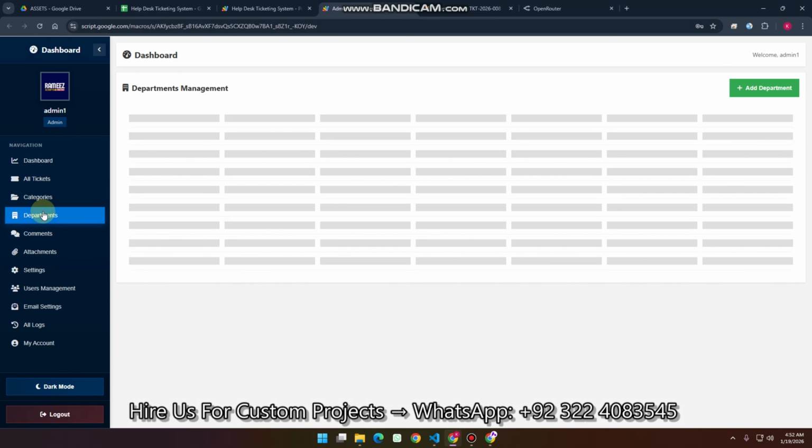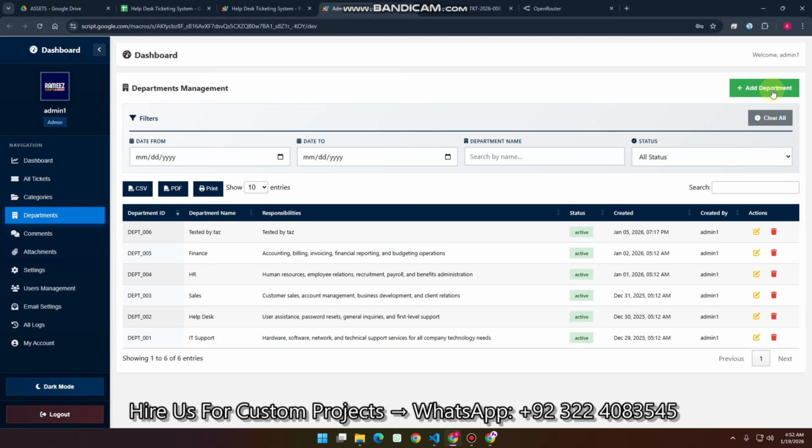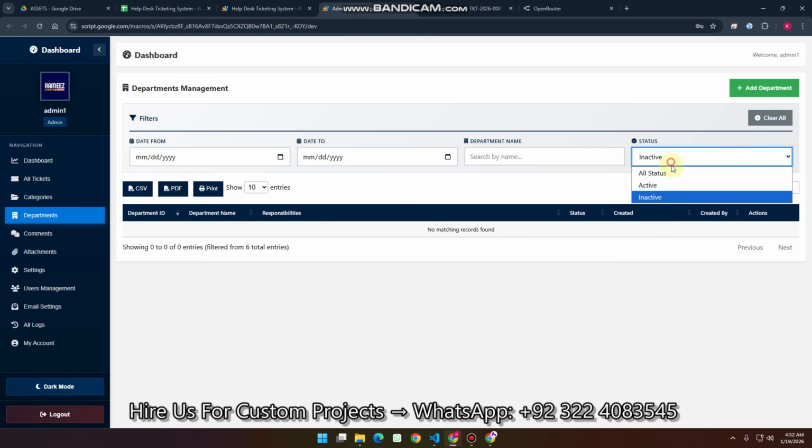Okay, so this is the department section. In the department section you can add a department, you can edit, delete, or update the data as well, or you can apply the filters. Everything you can do here.